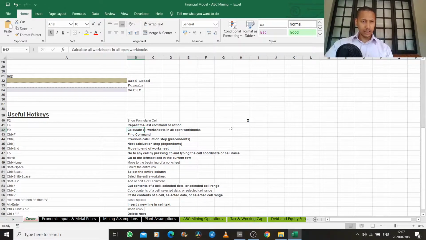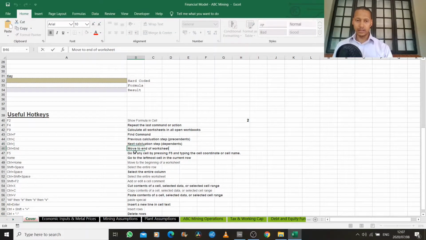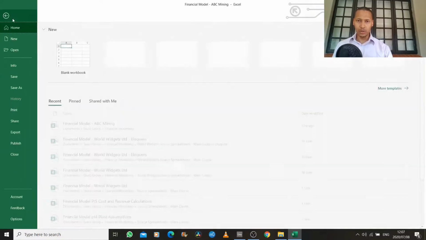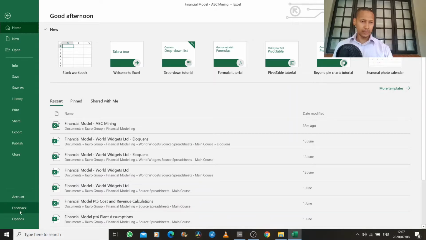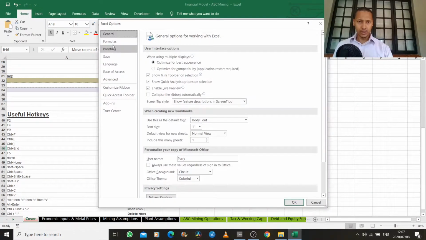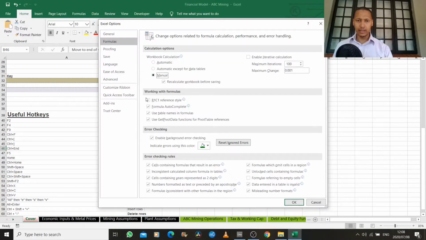The next useful hotkey is F9. If you've set your workbook to calculate only manually, then you'd need to press F9 every time you want the workbook to update. So this is very useful, especially if you're running long VBA scripts, which may take a long time to calculate. And you don't want Excel to calculate a result every time you scroll down or you edit the contents of a cell. Maybe you just want to edit the entire workbook and then run the calculation right at the end. So what you'd need to do in order to get Excel to only calculate manually, you need to go to your formulas tab and you'd need to select manual.